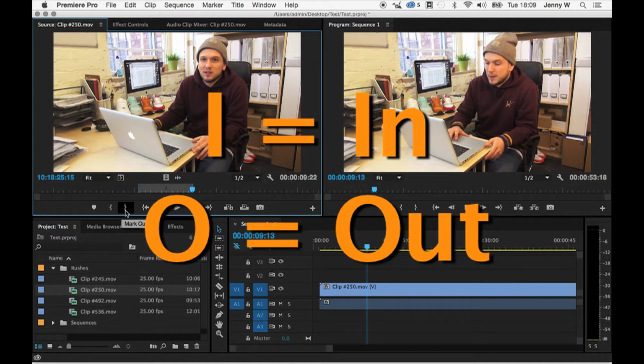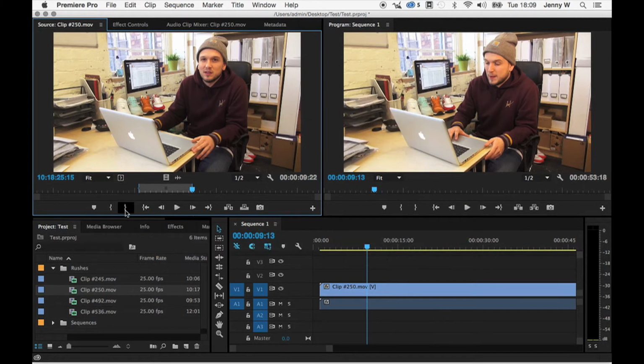I would recommend using the keyboard shortcuts as it does speed things up, and it's how the majority of editing software works. So you could work like this in Final Cut, you can work like this in Avid as well. So if you can get used to using the keyboard shortcuts, I think that's a really good idea.